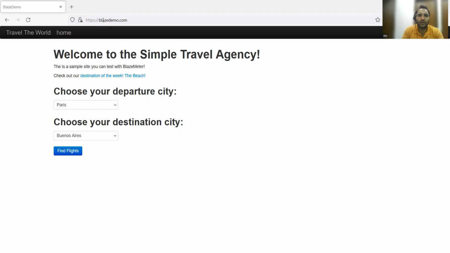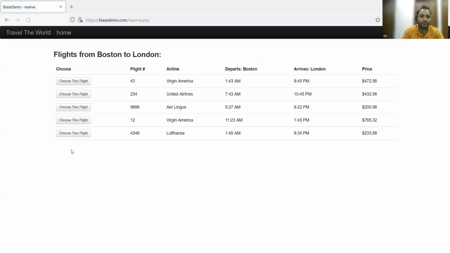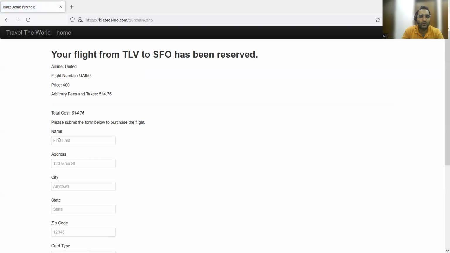In the Firefox browser, I think the screen sharing has stopped again. So I have opened this Firefox browser and I have launched this URL on which we are supposed to do performance testing. Then Boston, let us select London, click on find flights. Let's choose this flight.